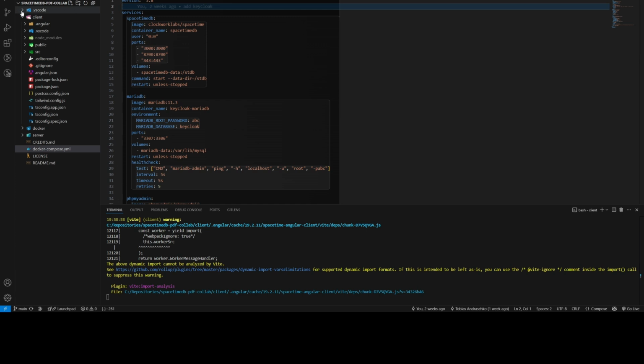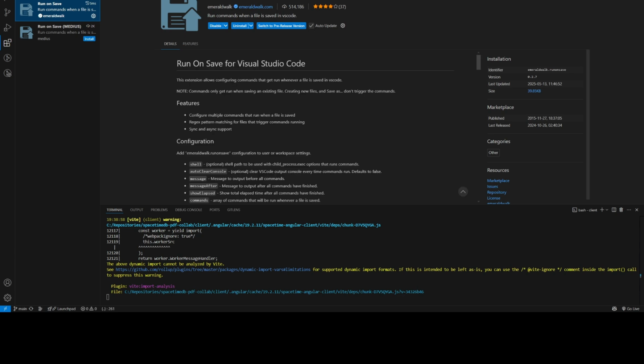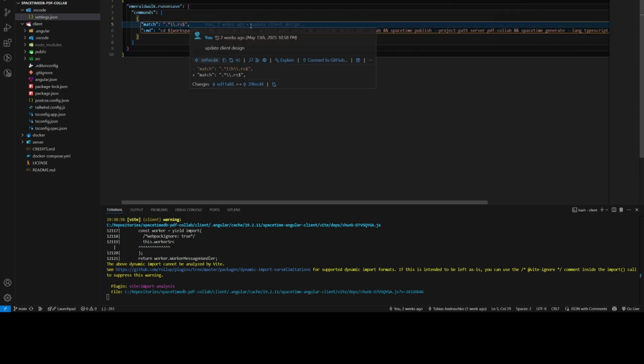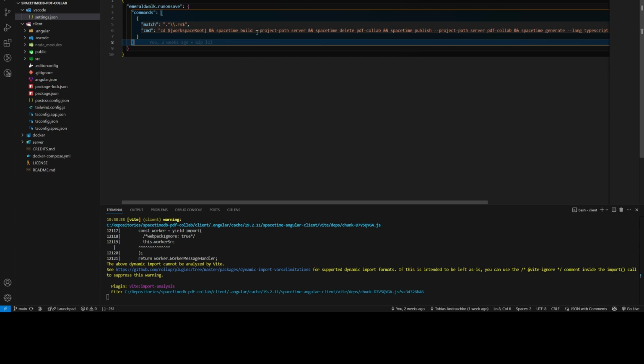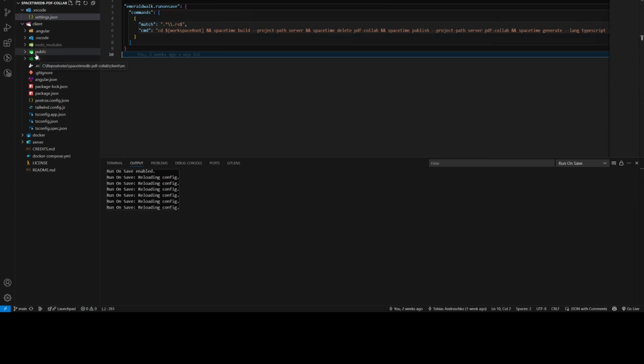And for the compilation process and generation of the TypeScript module bindings which we use in the client, I found the extension run on save pretty handy, for which I created a mini script that checked for the save process of all .rs files, and then executed the commands for building the project, deleting the old version of the module, republishing it to the SpacetimeDB, and then generating the TypeScript module bindings to my client directory. This made it pretty easy, so let's say I had to modify something in my models.